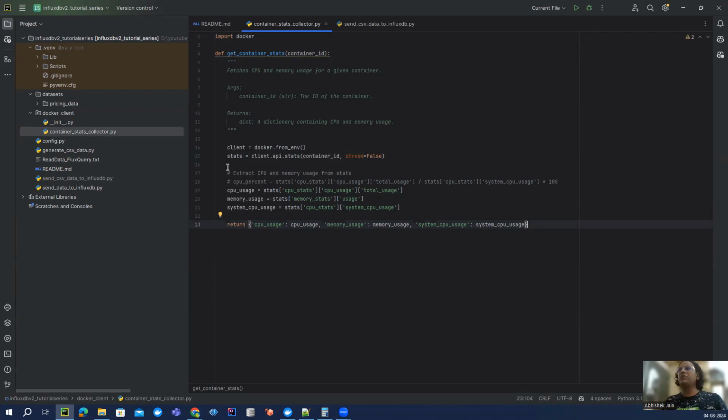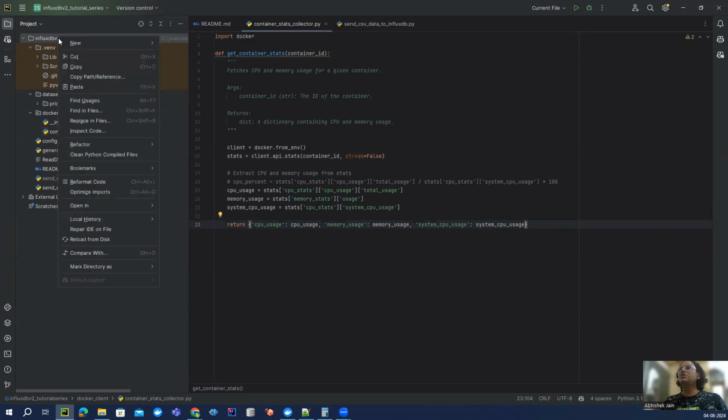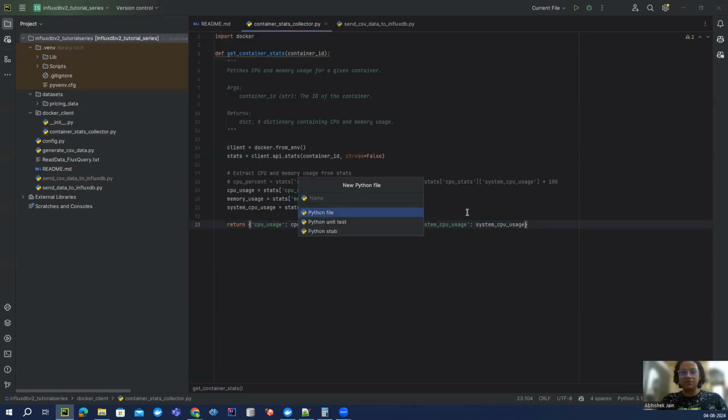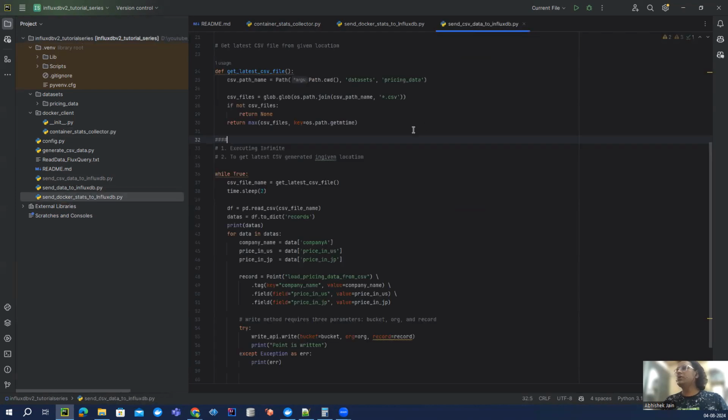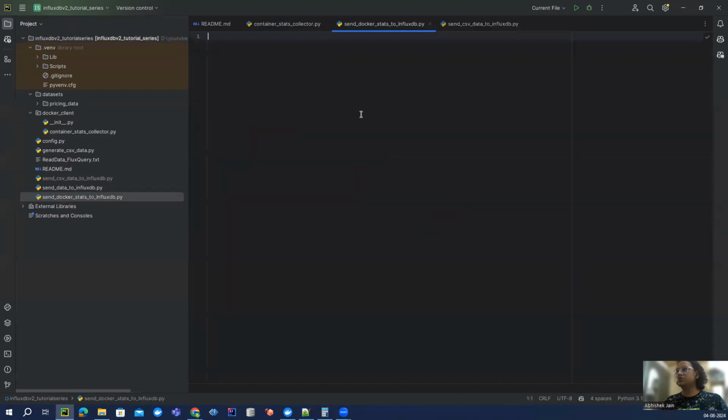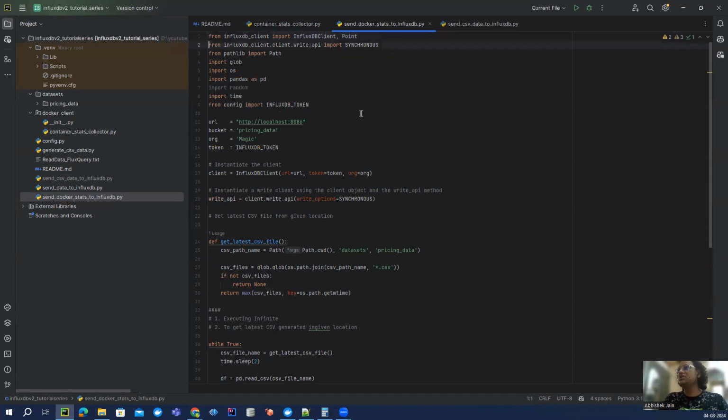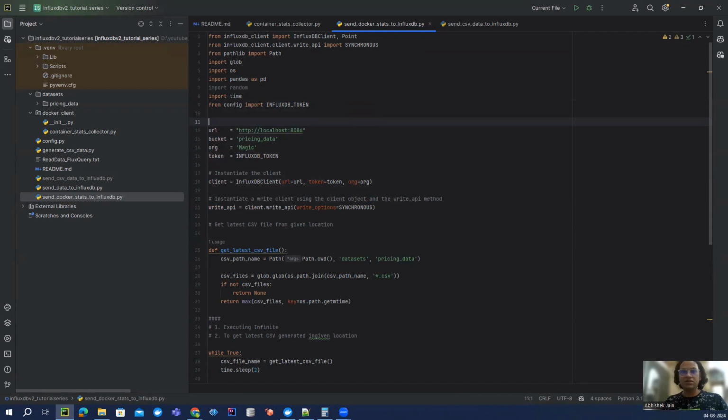Right, so let's quickly create a send stats script. I'm going to use most of this stuff, so I'm just going to copy this code from my previous part and these two things. This initialization we need basically. So what we are doing here.